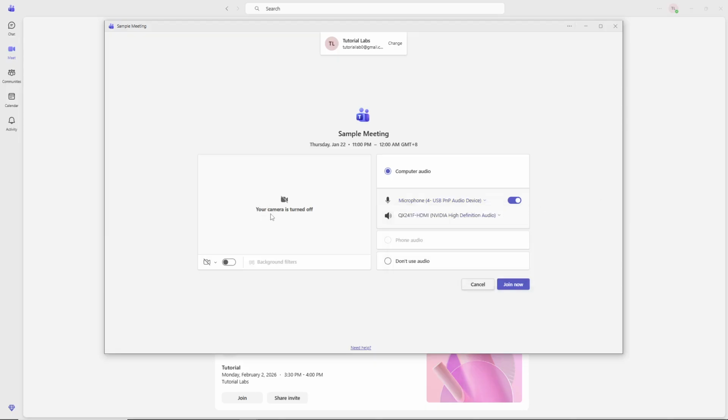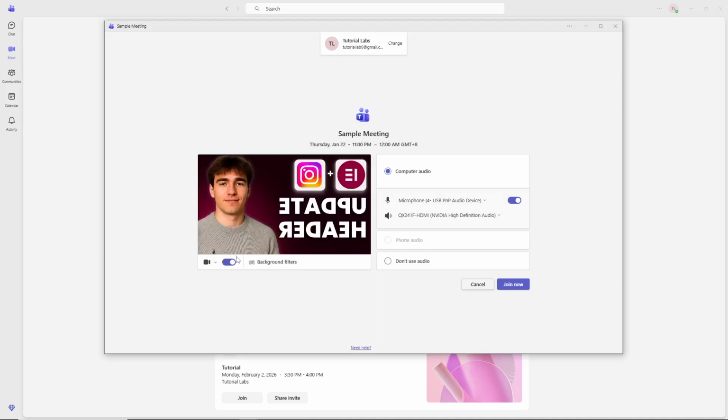Next up, let's test your video. Look for the camera icon on the same setup screen. You'll see a toggle button next to it. Just like the microphone had, click that toggle button to turn your camera on. Once you do this, you should immediately see your camera preview appear on the screen. This preview shows you exactly what other meeting participants will see when you join, which is incredibly useful for checking your lighting, background, and camera angle.